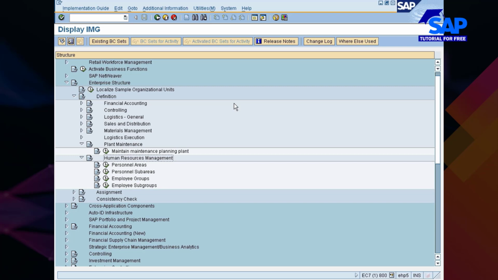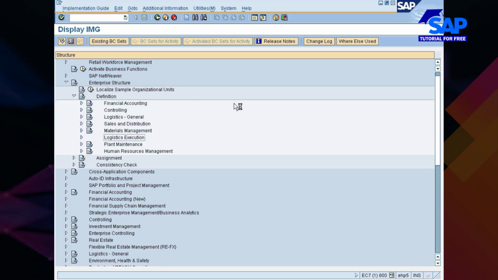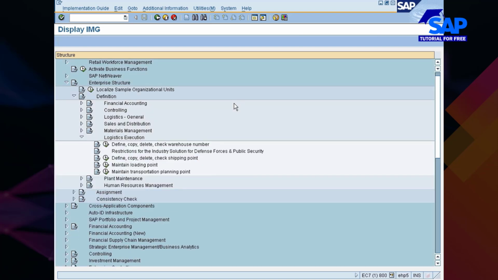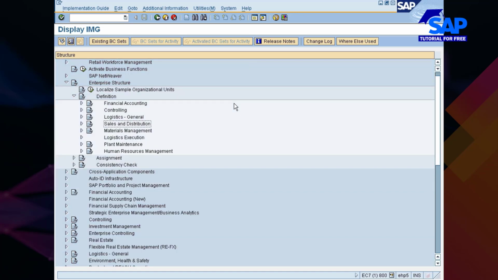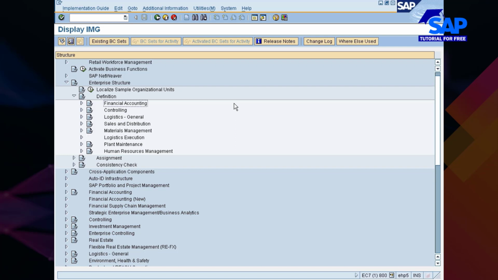Of course, we don't deal with the HR module in this course, so I am omitting this one. We don't use any plant maintenance, so I'm leaving this one. We don't deal with logistics execution, so I will not be touching even the warehouse management organizational entities as well. Rather, I will be dealing with material management, sales and distribution, logistics general, where your plant will be defined, and the financial and controlling module organizational elements.